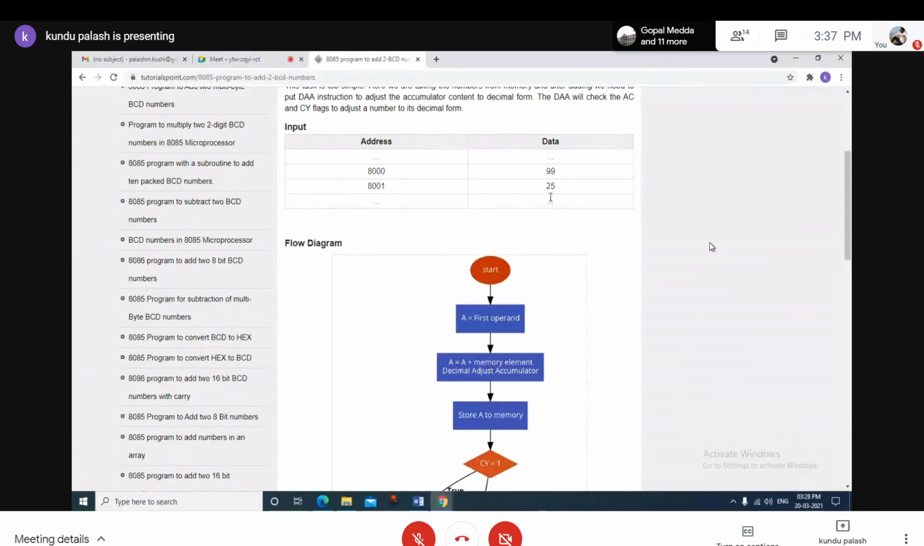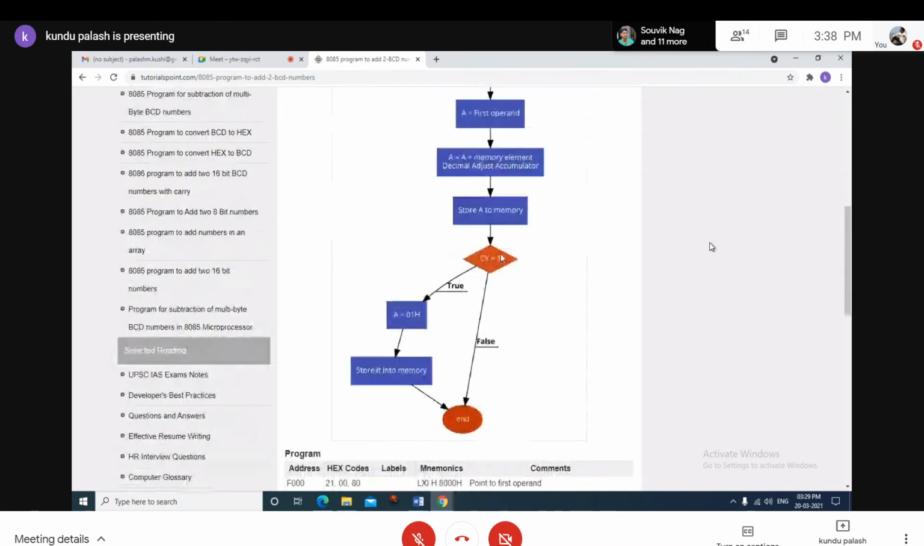1. That means from this decimal adjust operation, decimal addition, the result has two parts. One is called the sum, which is in BCD, and the carry will be stored in the carry flag. Here the carry will be 1. So 14 will be saved to the memory location, but the carry will be written separately.